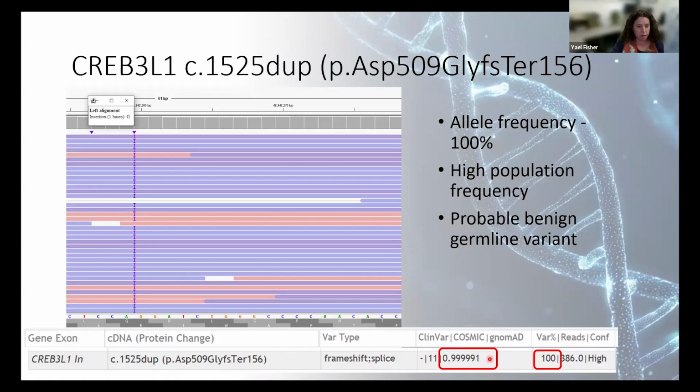So we have a gnomAD annotation, which gives us the population frequency of this variant. And here it's 99.99% of the frequency. Okay, so this is a very common variant in the general population. And in our case, this was present in 100% of our reads. Now, let me remind you that the NRAS was present in 50% of the reads. That can give you an idea of the tumor cell content in this case.